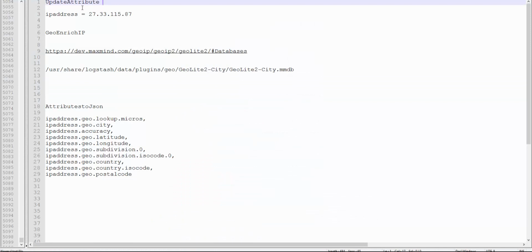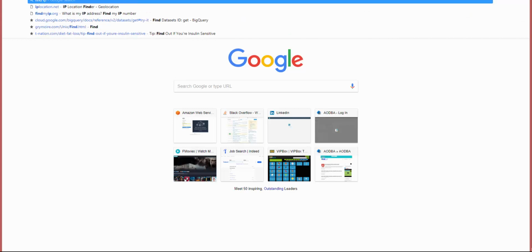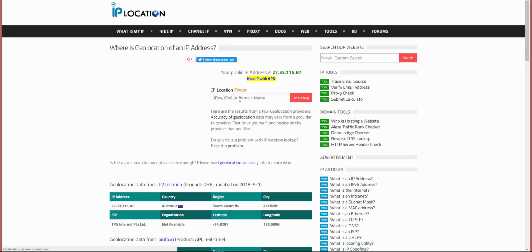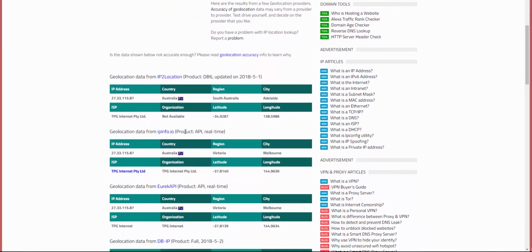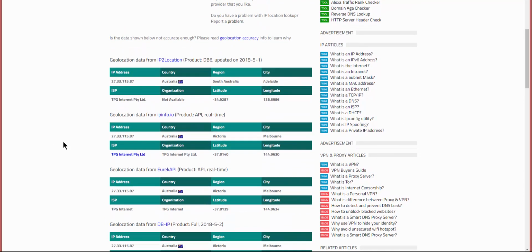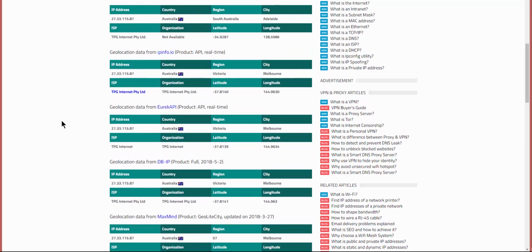We're going to create an update attribute and allocate an IP to it. Let me do a demonstration here. Let's search for IP geolocation. We're going to jump into a website and use this IP. So yeah, this points to Melbourne, Australia, pretty much where I'm from. This is my local IP at the moment. Let's see if our GeoIP enrich processor can give us back the same result.